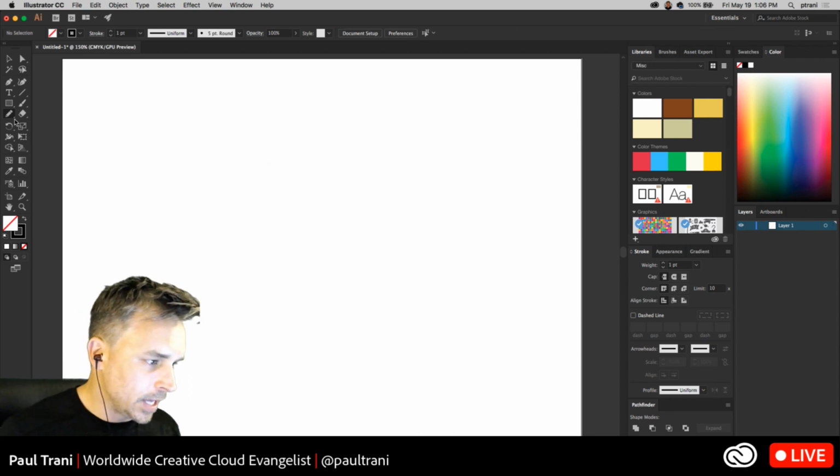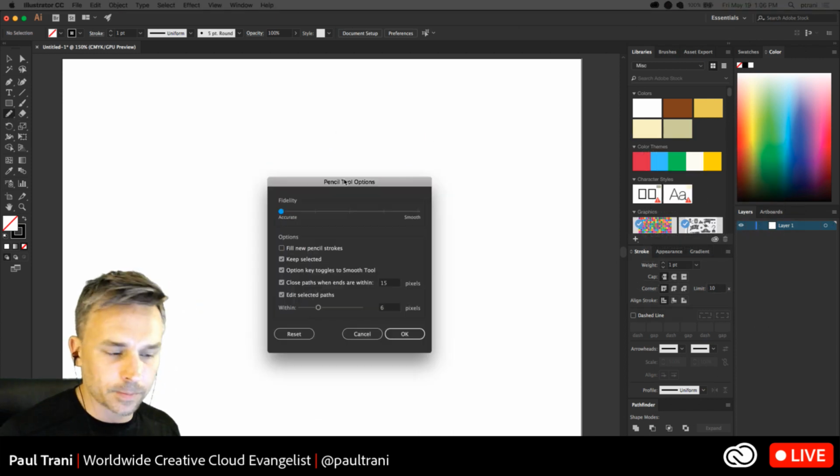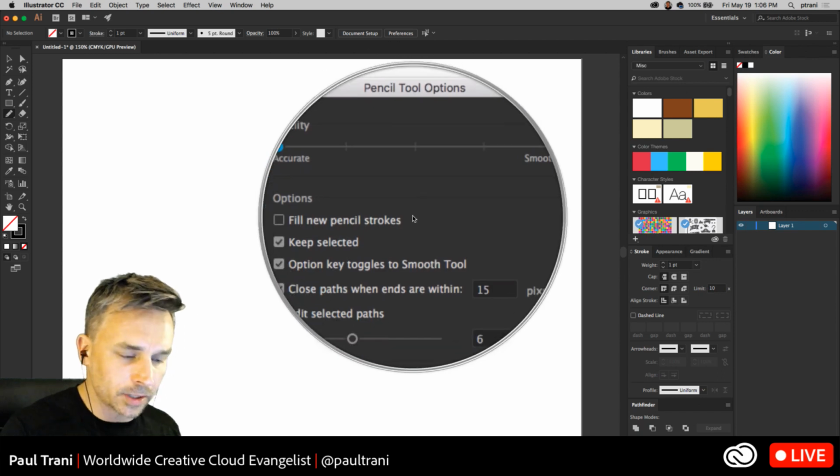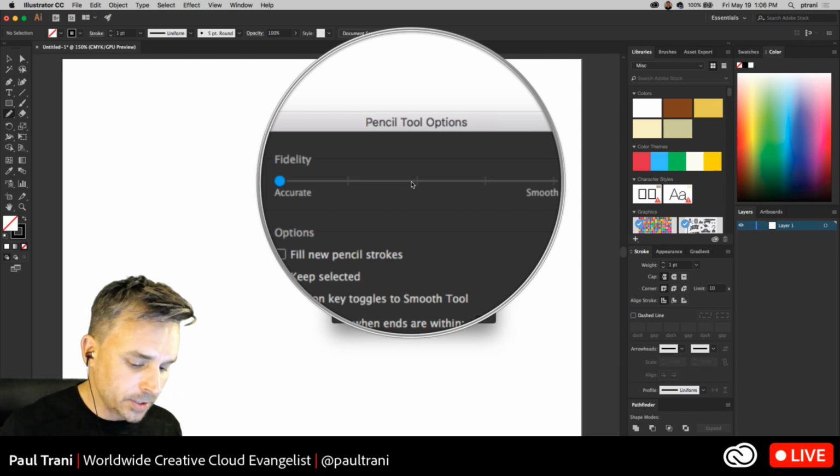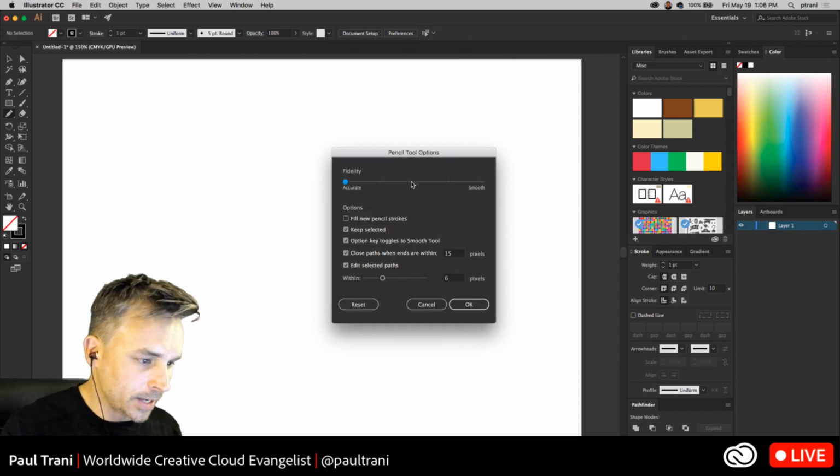because this is the way you're used to the pencil working. If I double click on the pencil, I get the pencil tool options. You could double click on a lot of these tools, and you can see right in here, I have the ability to take this from accurate to smooth. So that's what I want to do. Smooth it out, clicking OK.